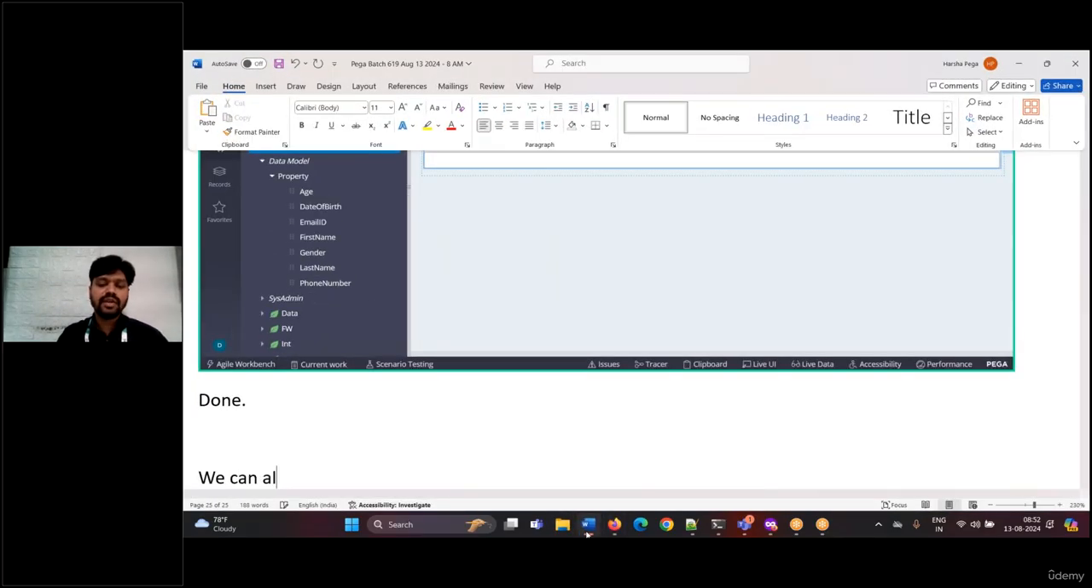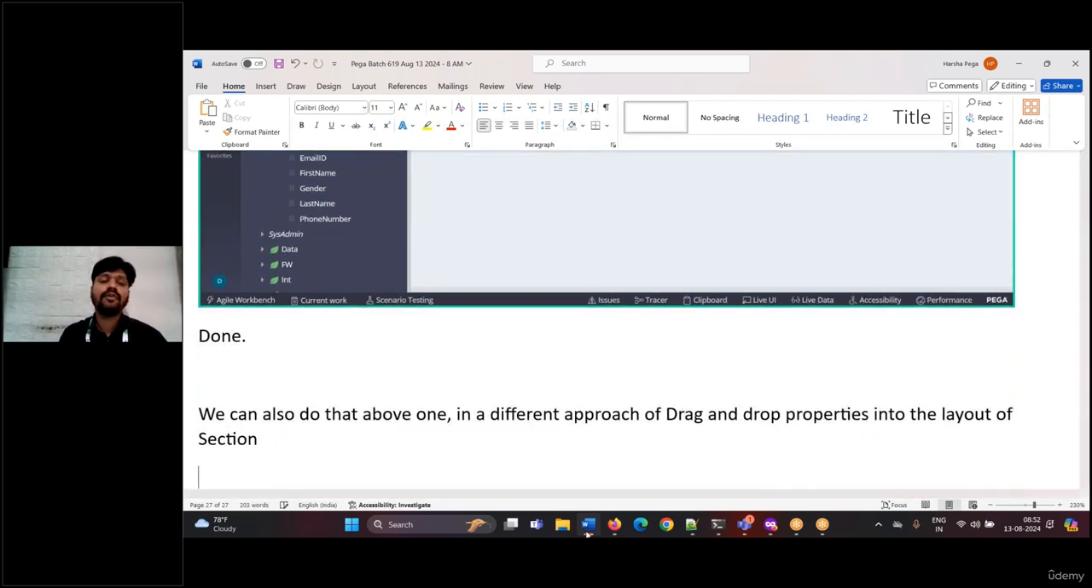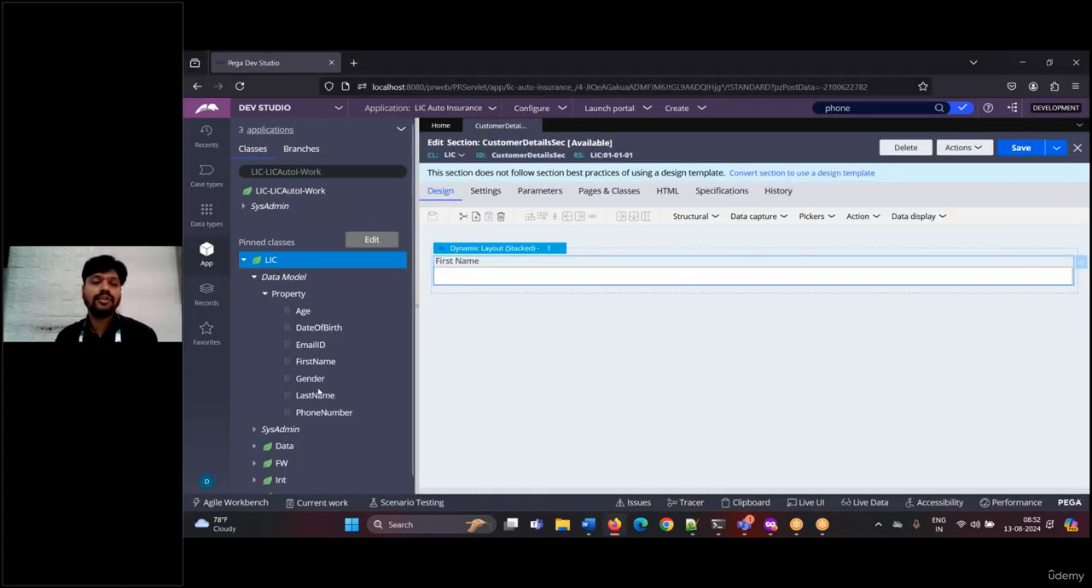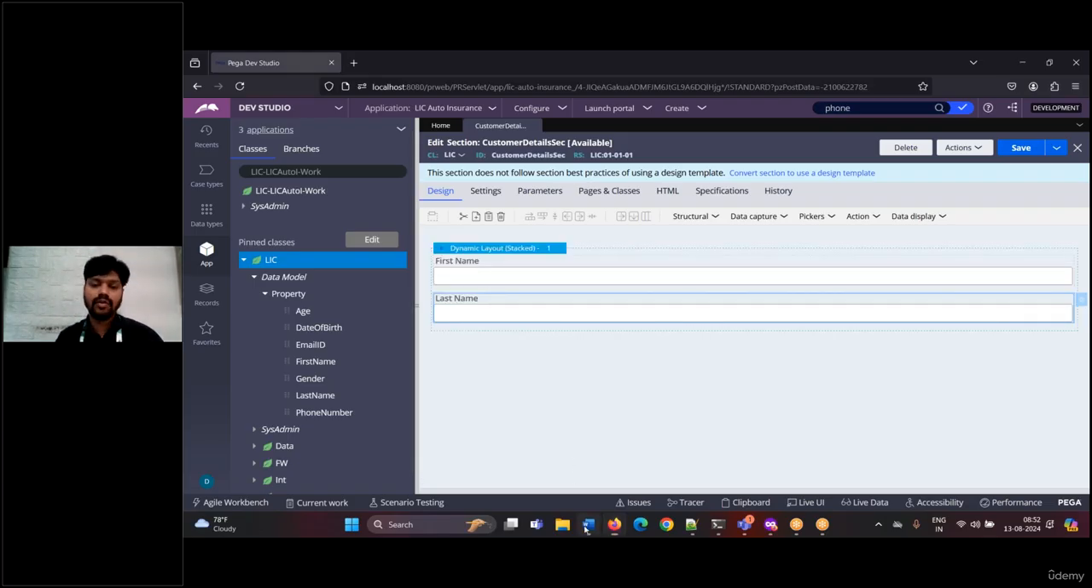We can also do the above one in a different approach. In a different approach of drag and drop properties into the layout. Properties into the layout of what? Section. For that, you can pick your property here using the mouse, drag and drop. Understand clear, everyone? So I cannot give you the picking and all. Okay.